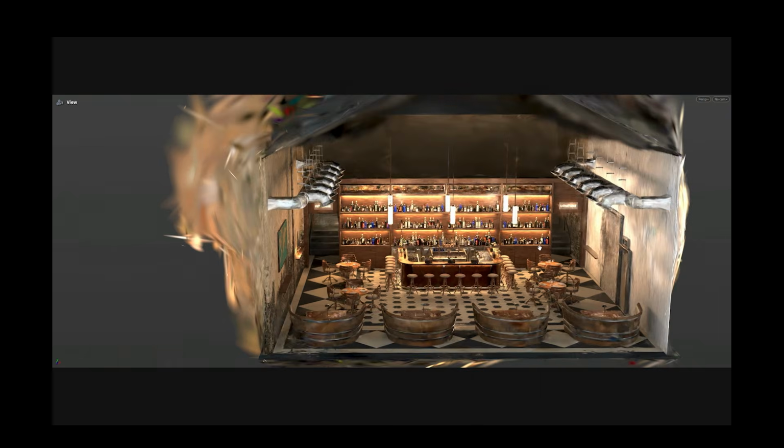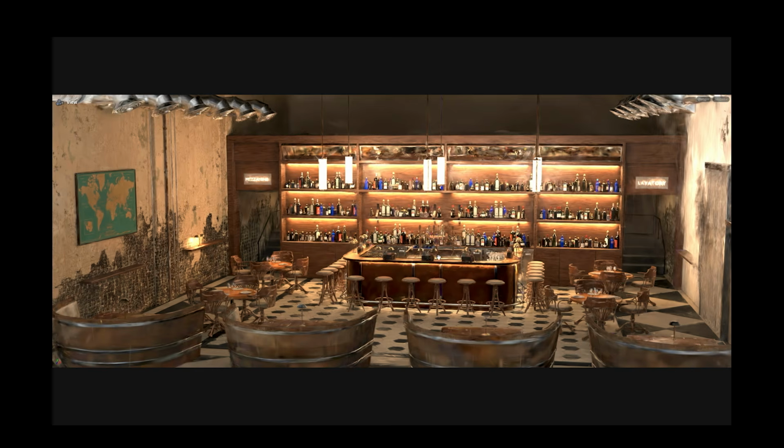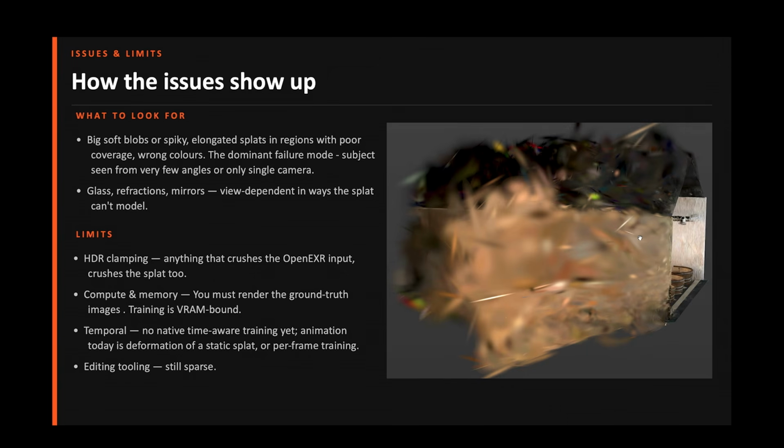And now I will show this interesting bit from the outside that probably nobody ever saw. Of course, there's nothing outside. And that will bring me to some of the issues and limitations, or how they can manifest. So I freeze this frame from the outside. You will see very interesting shapes in there, like big soft blobs, or these long spiky regions, or wrong colors, suddenly some green colors there, right? But this is all the same dominant failure mode.